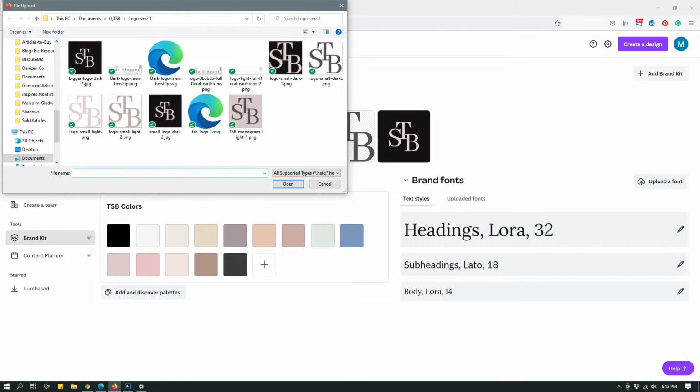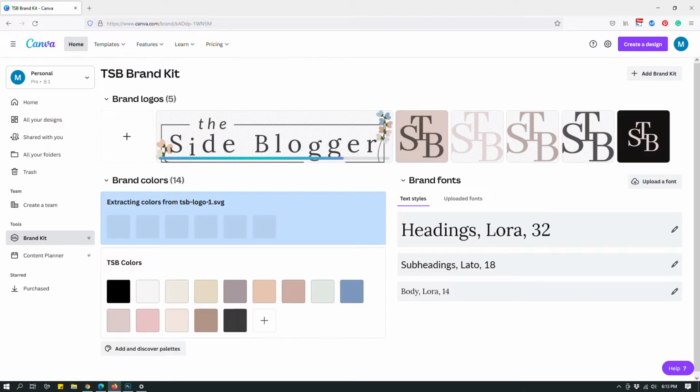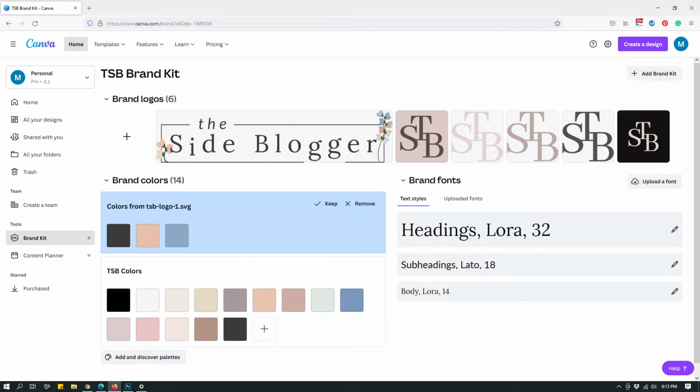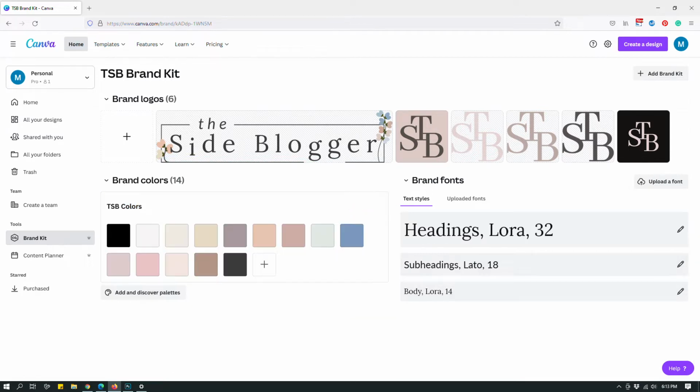And as you can see, you can have PNG files, JPEG files, and you can even add SVG files, which is the recommended file format for logos, the vector graphics file. And like so, you have your logos.